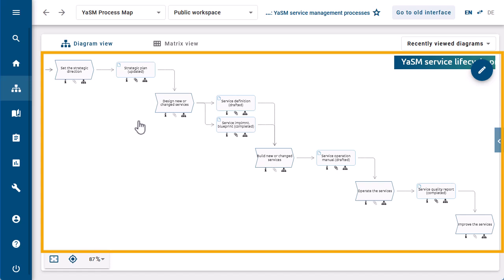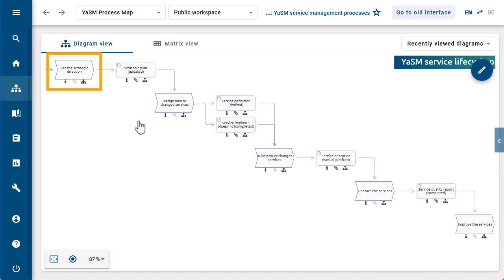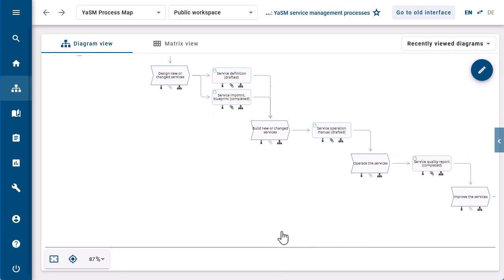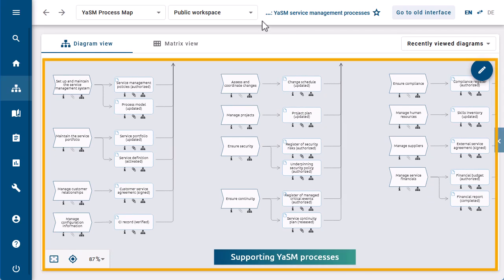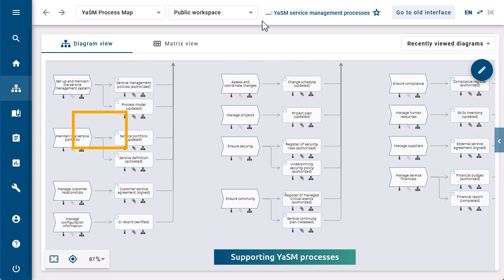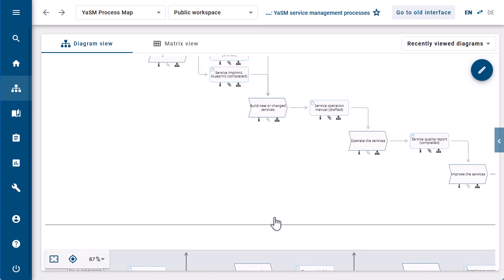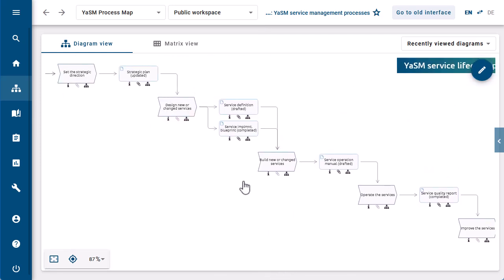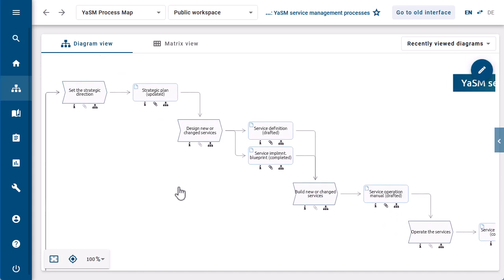At the top are the service lifecycle processes: service strategy, service design, build, operation, and service improvement. And at the bottom we find the supporting service management processes, such as service portfolio management and change management. In this BIG diagram of type Process Overview, like in most others, we use two types of symbols. The activity symbols represent processes, and the document symbols represent data or information.